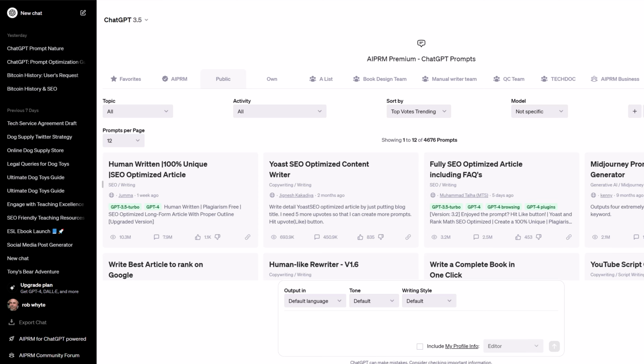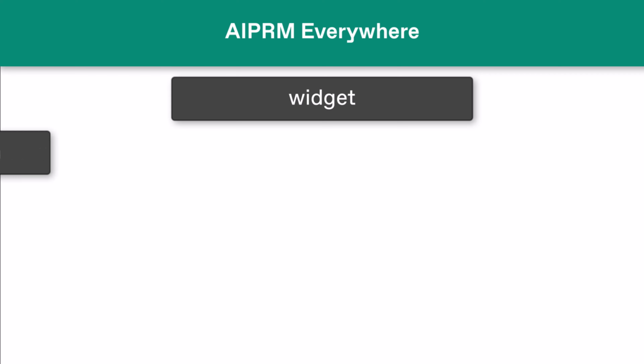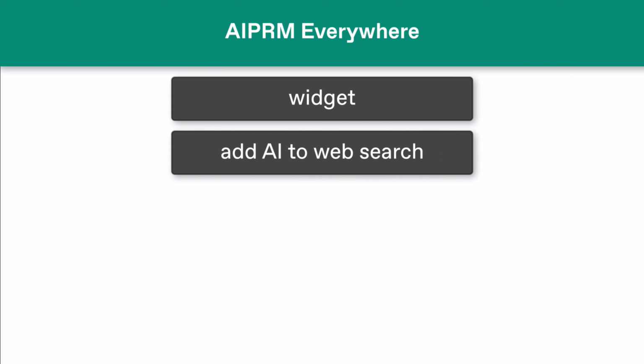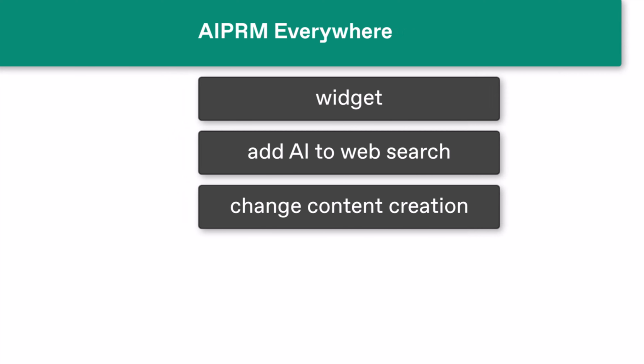Well, hi there. AIPRM Everywhere is a nifty widget that injects AI into your web search experience. It's a subtle but impactful change that could revolutionize the way you create content. Here's a use case to illustrate that potential.